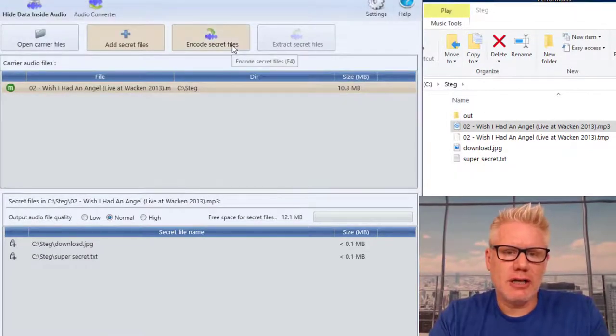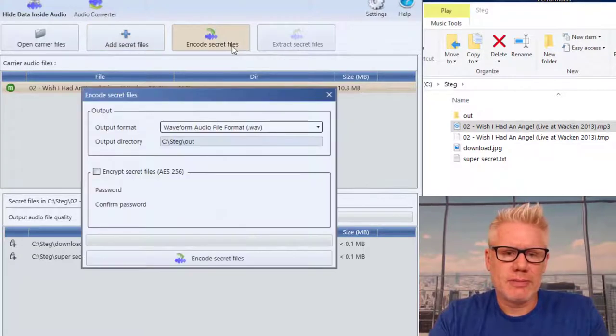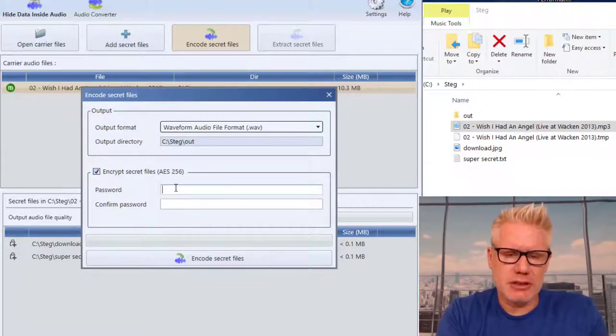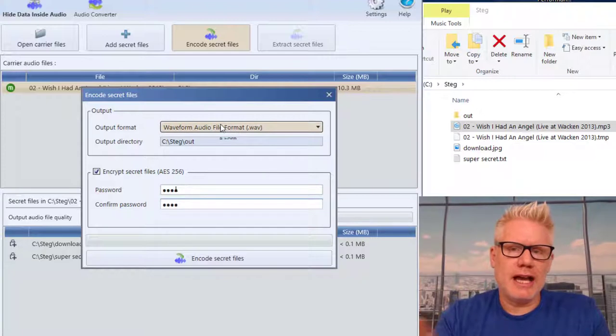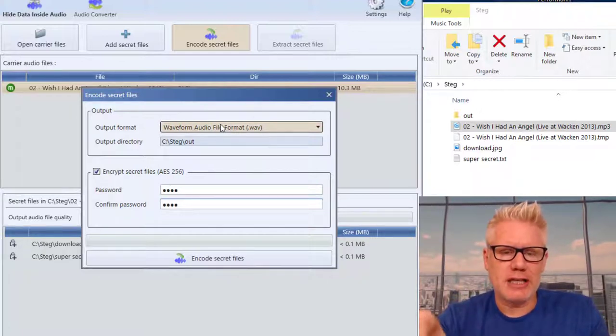Next, click on Encode Secret Files. We can enable a password if we want to. I'm gonna go ahead and click on Encrypt Secret Files. I'll put a password here. I'll just call it 1234, 1234. I cannot output it as an MP3, so I'm gonna output it as a WAV file.